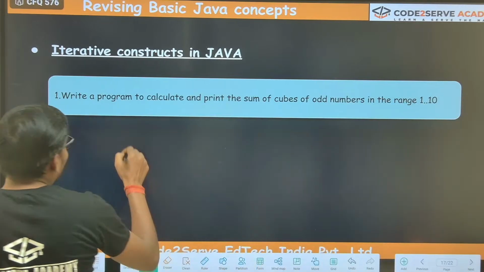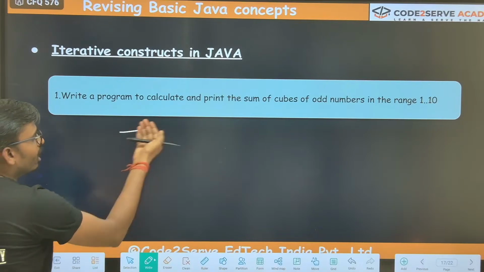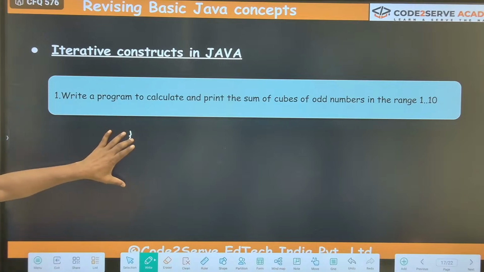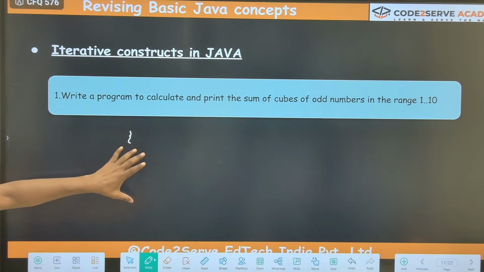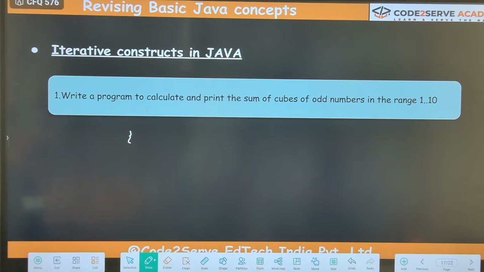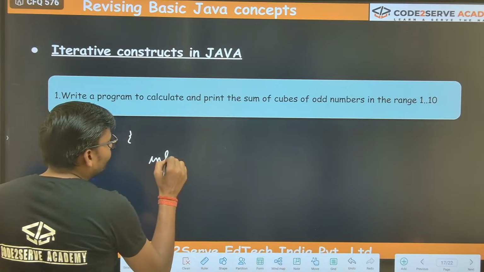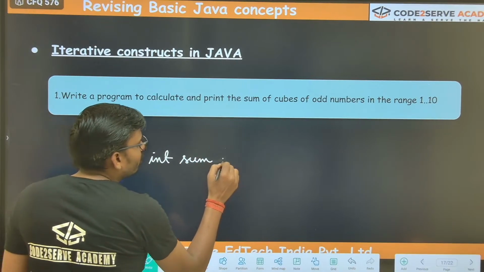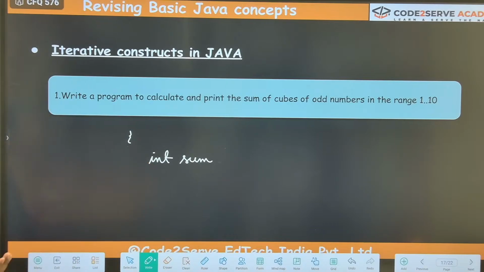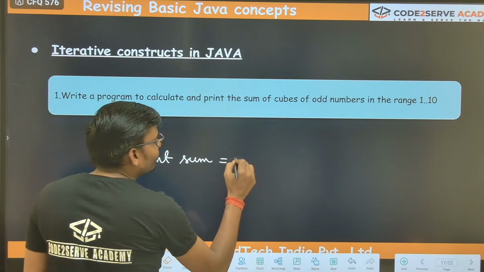I'm not writing the complete flow. I'm writing from the main part, public static void main. After that, I'm writing this logic. I'm only writing the body of the main method. So here, you have to calculate the sum of all the cubes. So similarly, you will create one variable sum, and we'll initialize this. The default value of int is 0. So even if you don't initialize it, the value will still be 0, but we still initialize it here with 0.